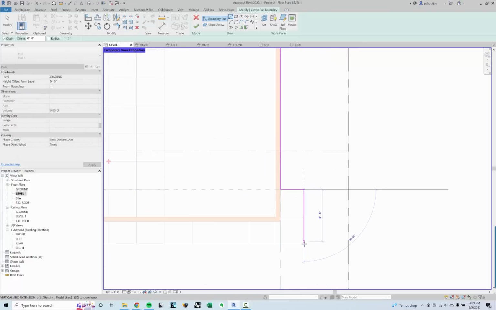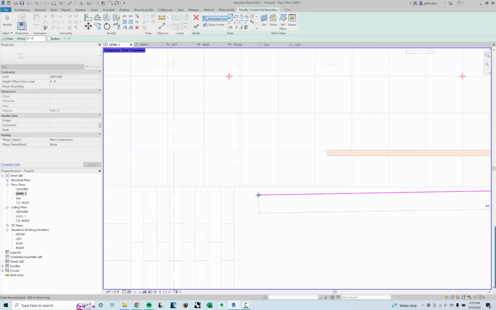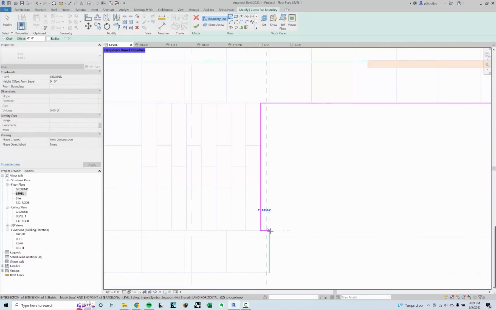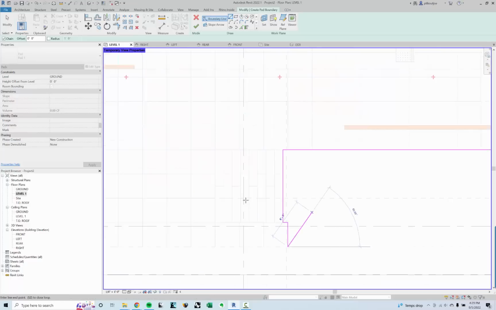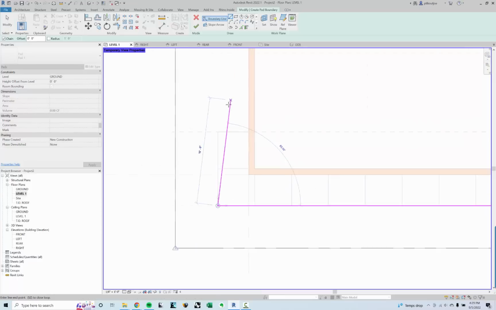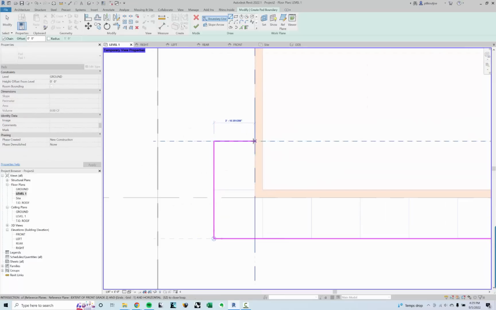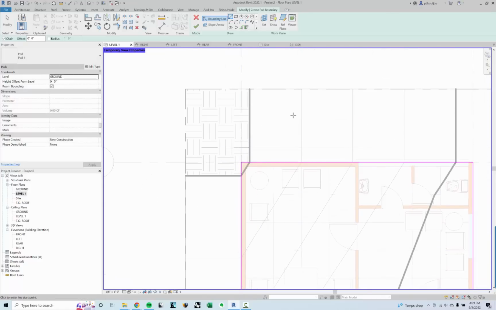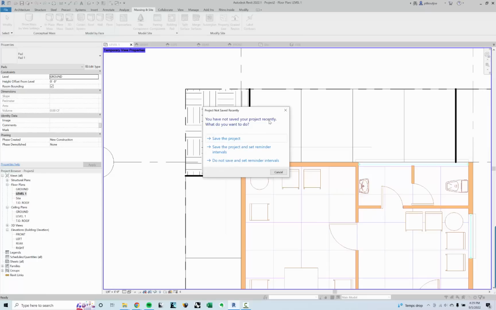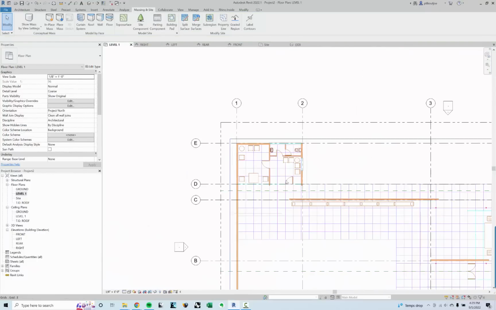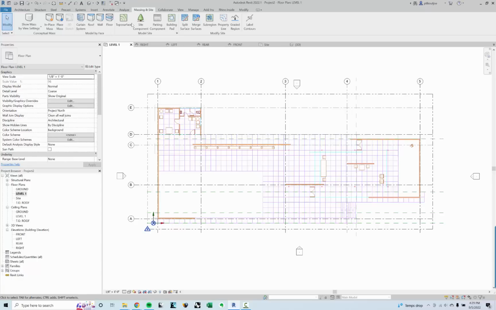Going to trace this out. Down to here, then around to the stair. There. And then back to here. Just make sure I get accurate to the CAD. And then I'm done. So now that that's done, I'm going to click this. So I'm going to turn off this view properties for a second. And you can see, I can see the CAD now and the topo's gone.